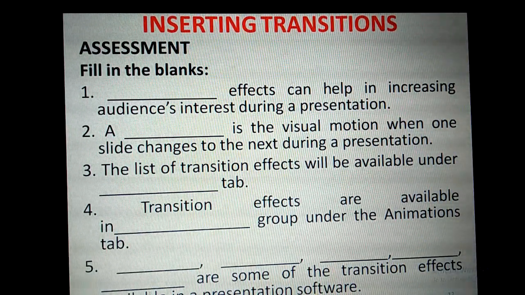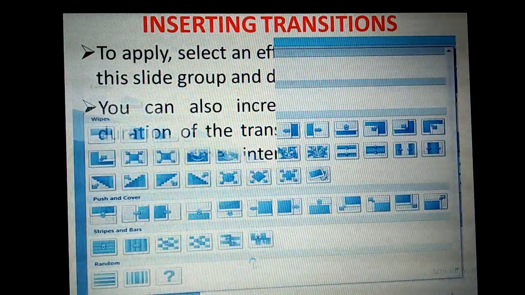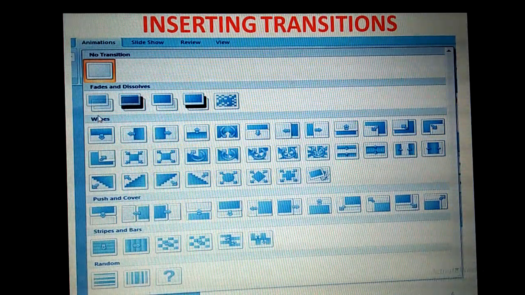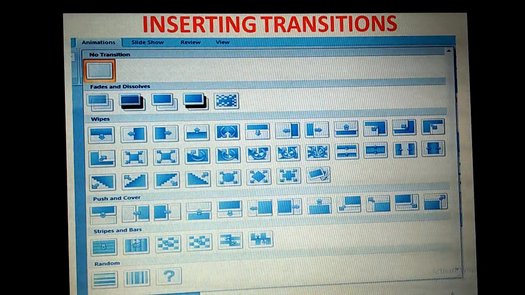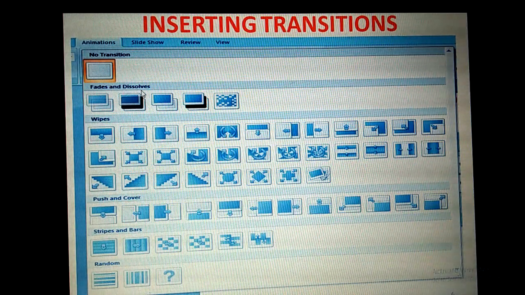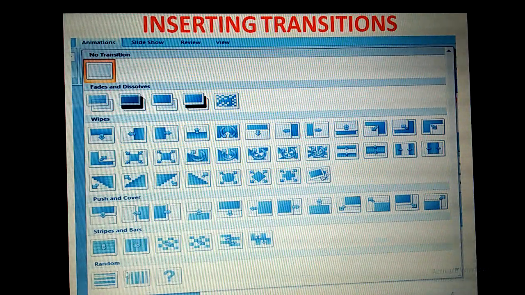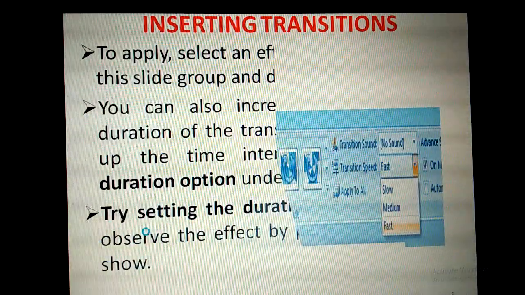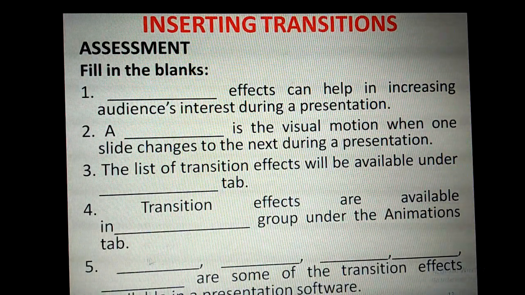Here we have some of the transition effects: fades and dissolves, wipes, push and cover, stripes and bars, random. These are the effects we can apply. So these are the 5 effects we have as transition effects, some of the transition effects that are available in the presentation software.